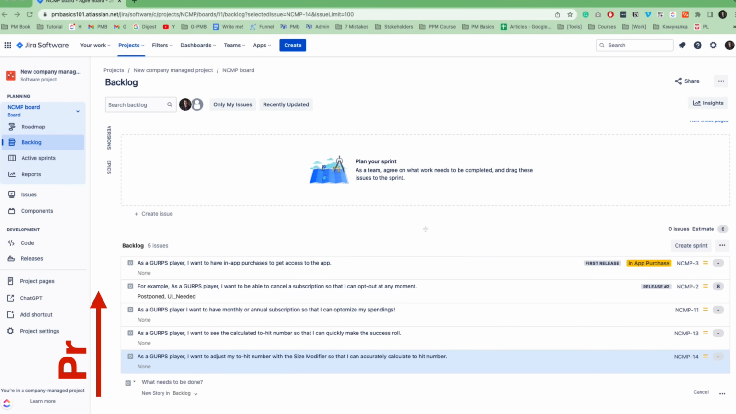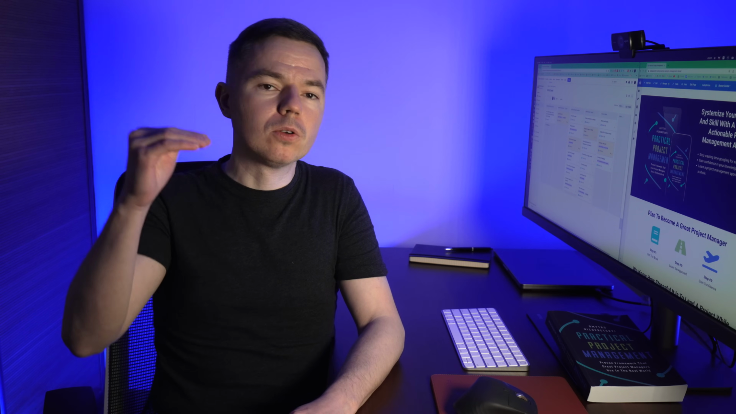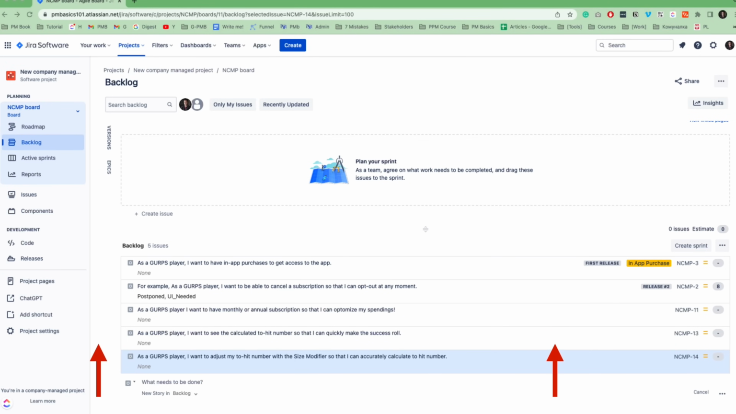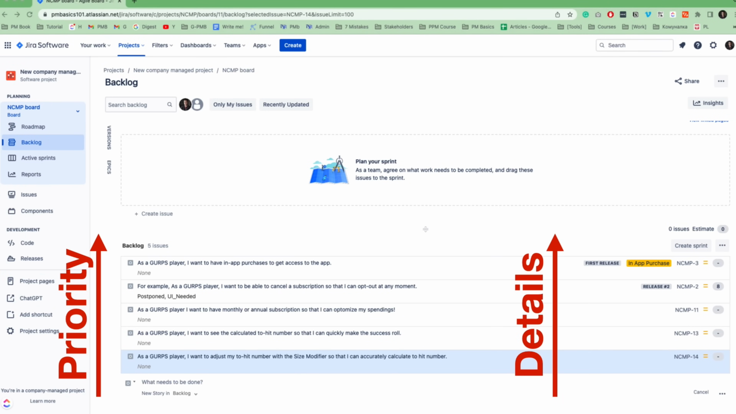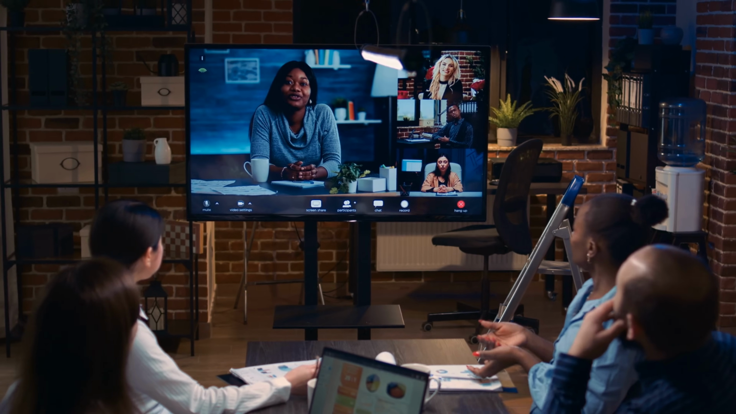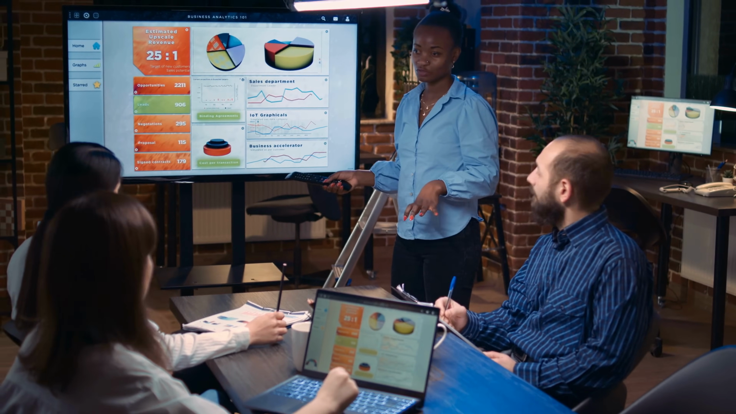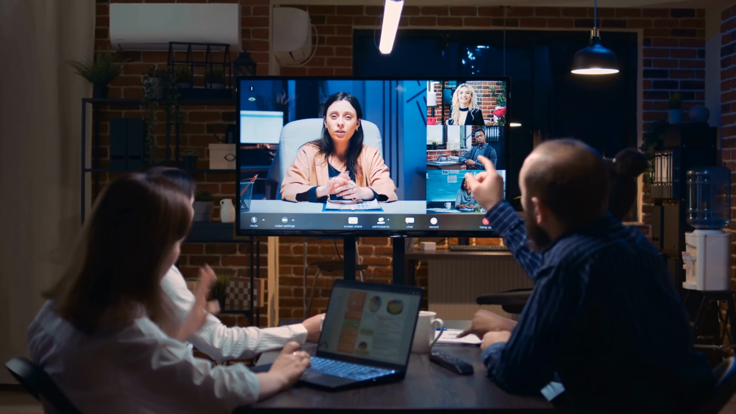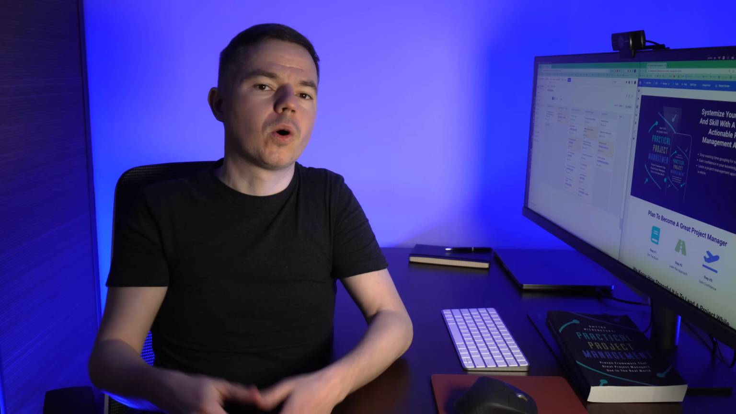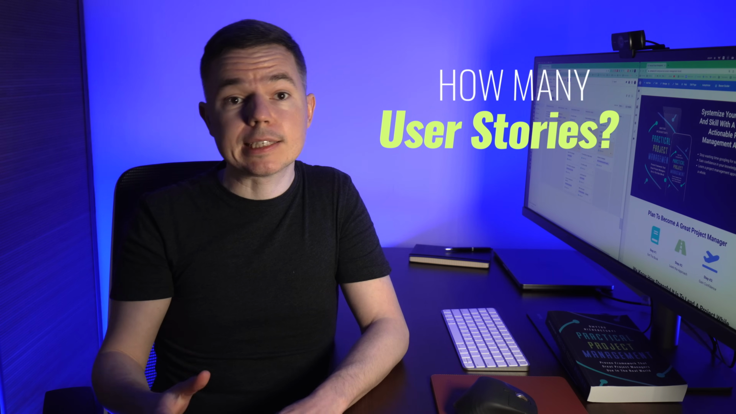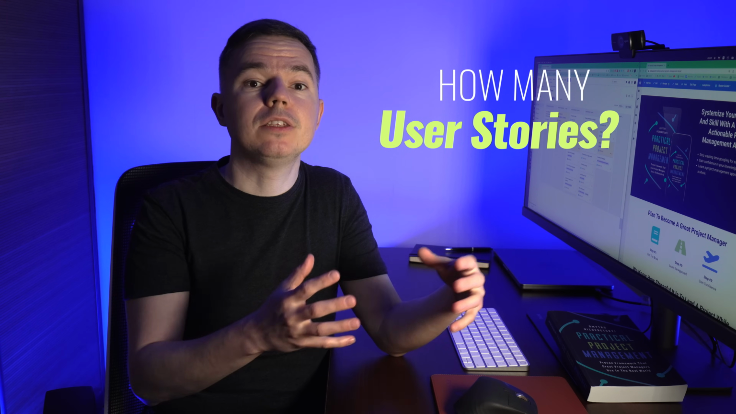Here's another critical part. This backlog section is a prioritized list of user stories. It means that the most important user stories are at the top of the list. It also means that user stories at the top should have more details than those lower down the list. And you're responsible for collaborating with product owners to set priorities and identify requirements for these user stories at the top. So, how many user stories should you have detailed at the top? The answer is as many as you can take into the next sprint.